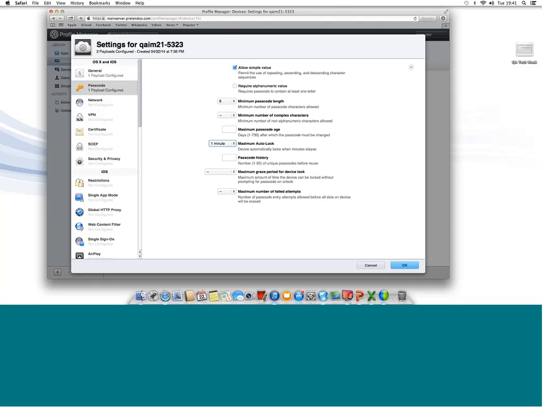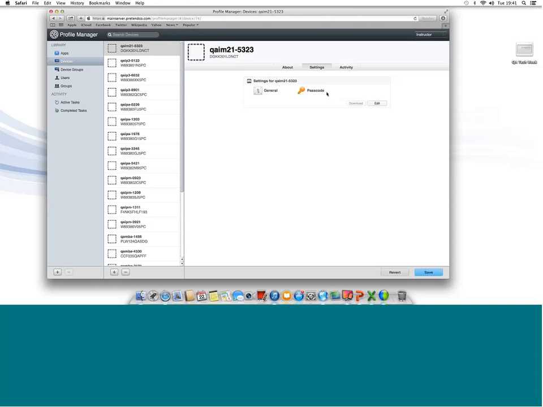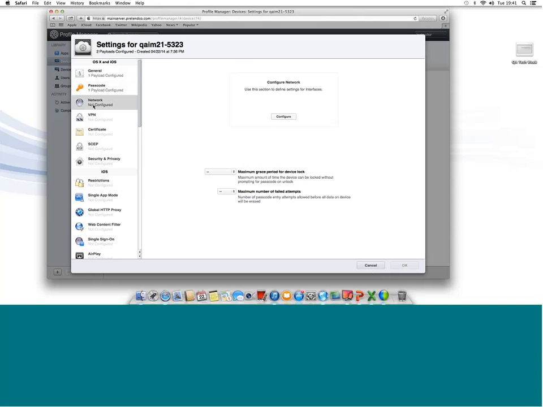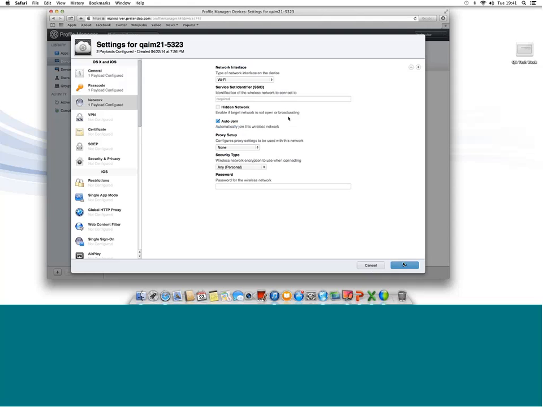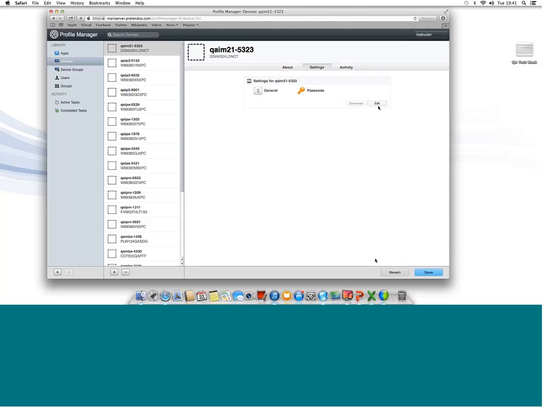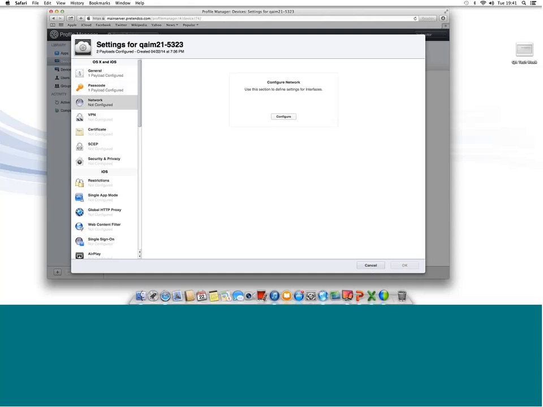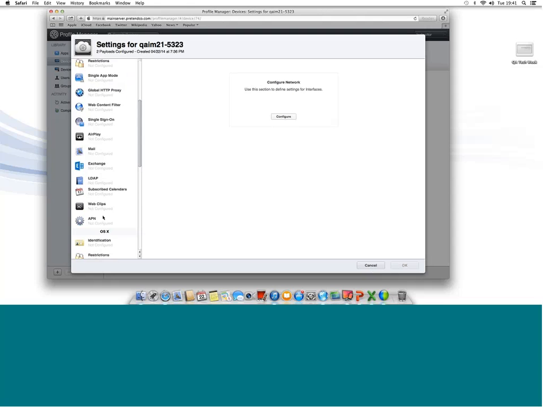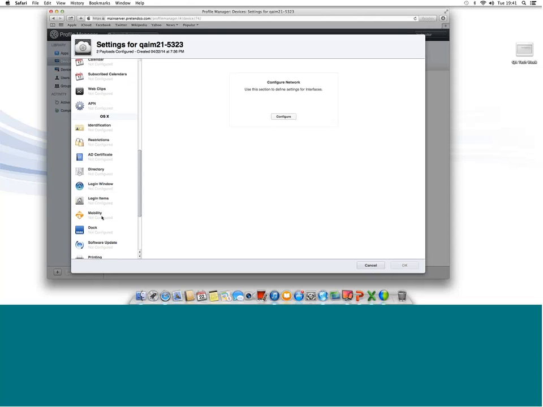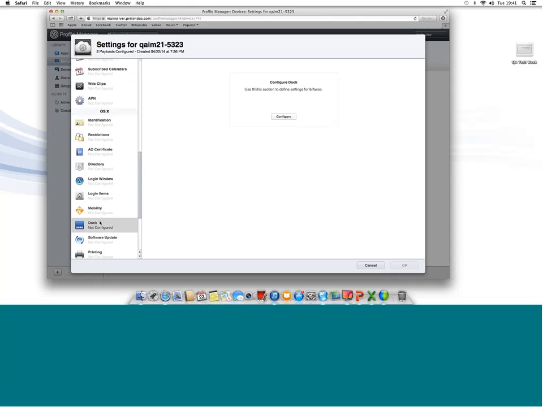So we'll say OK to that. I can go in, and if I go into network, click on configure and just say OK. Sorry, that was a bad example to use because it does require an SSID. Let me just cancel that for a second. I'm just trying to think of one that will force you to do some settings.